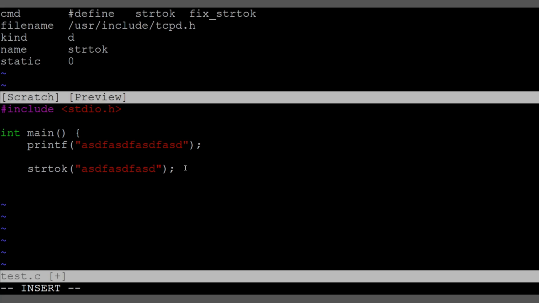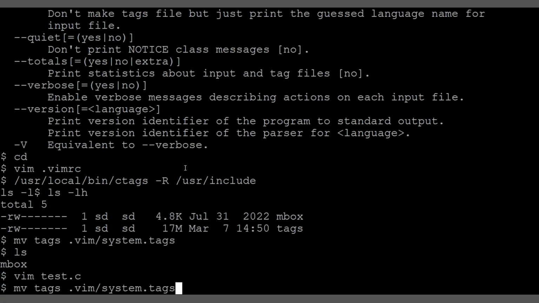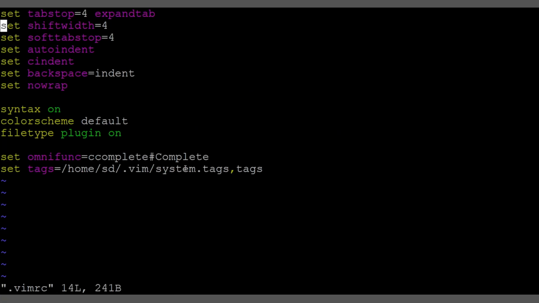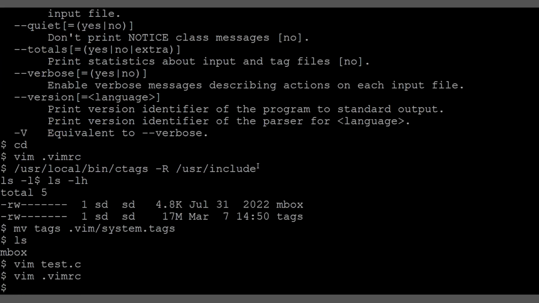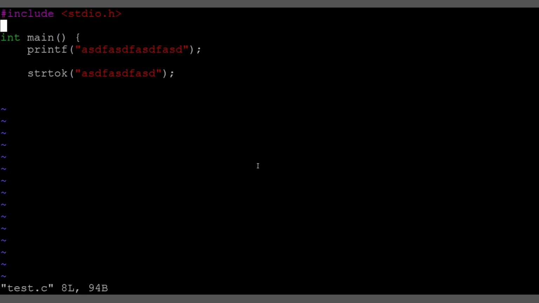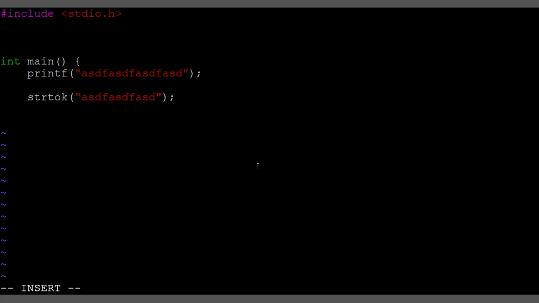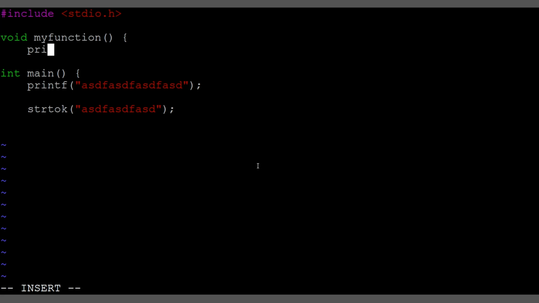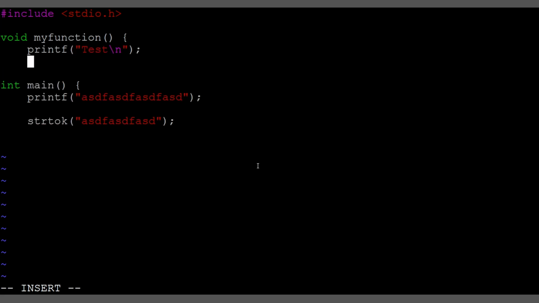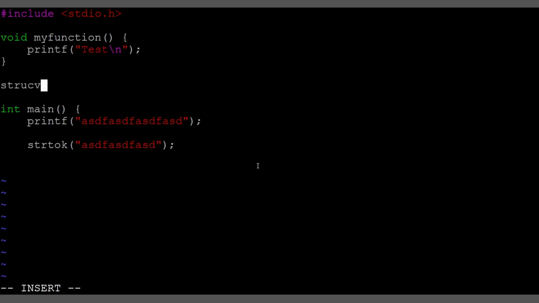Now, let's take it up a notch. If we get out of this, you may notice that we still have this reference here in our vimrc file to the tags file in the current directory. Well, let's buff up our program here just a little bit with an example function. And also an example structure.